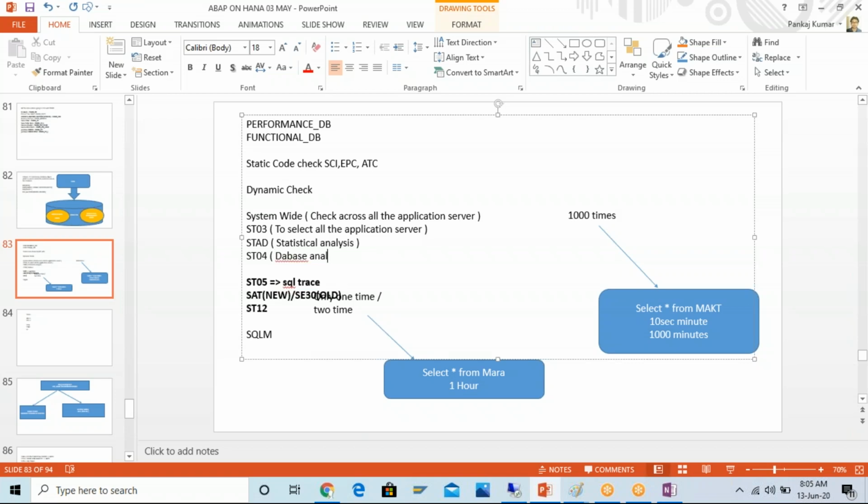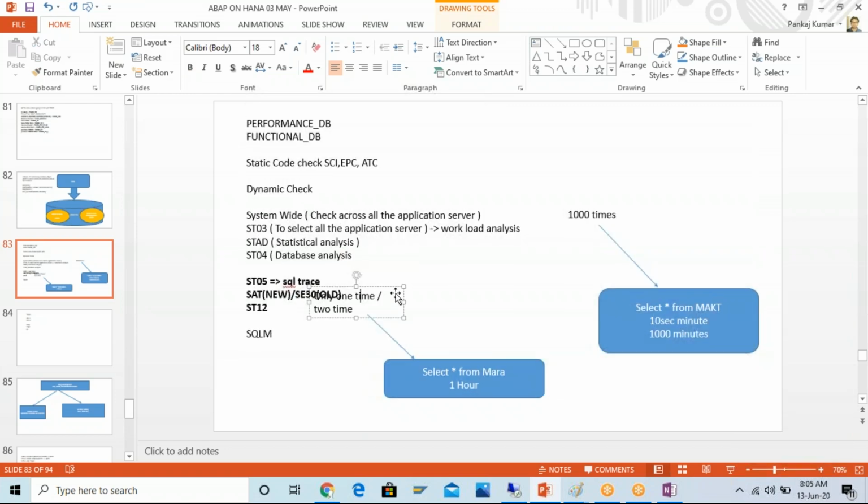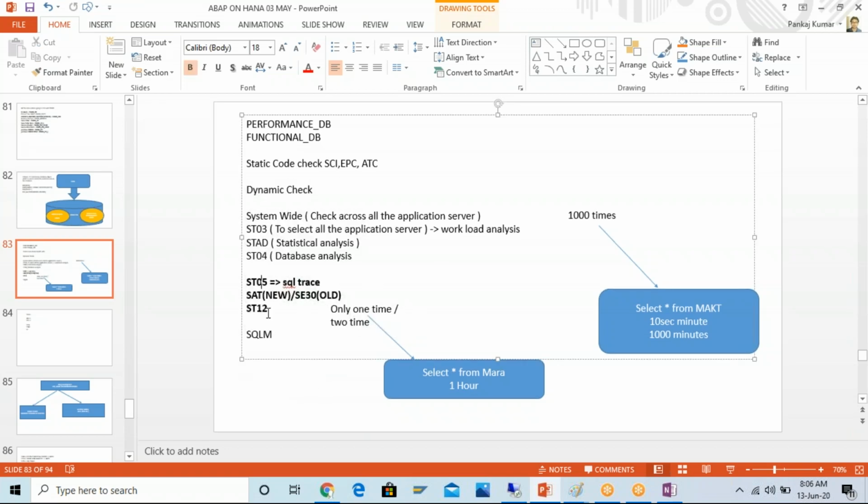And the system workload, the database analysis, and ST03 is for workload analysis. Because this course is oriented towards performance optimization, that's why we are installing HANA, and learning about HANA, and that's why organizations are moving towards HANA. So to achieve performance, we are learning all the tools available in SAP where we can analyze the existing program and the database performance. Till now we have seen ST03, STAD, ST04, ST05 and SAT.